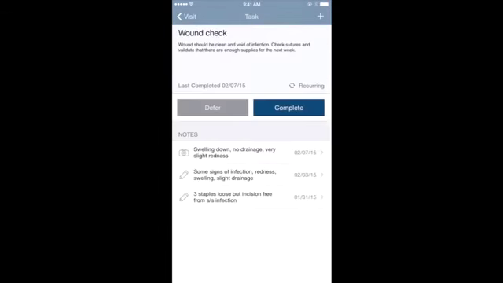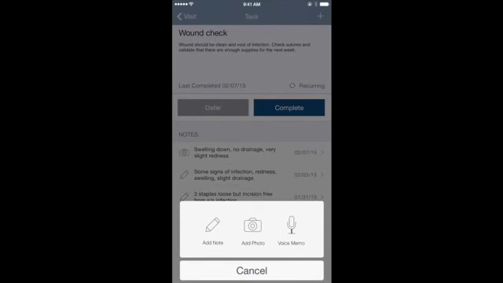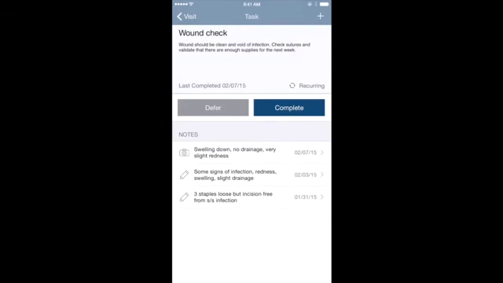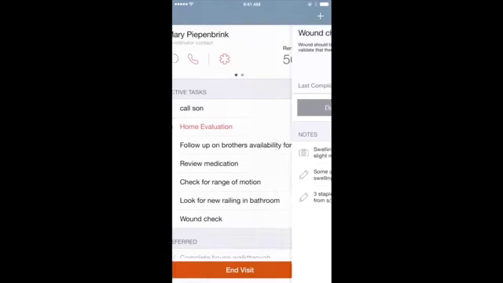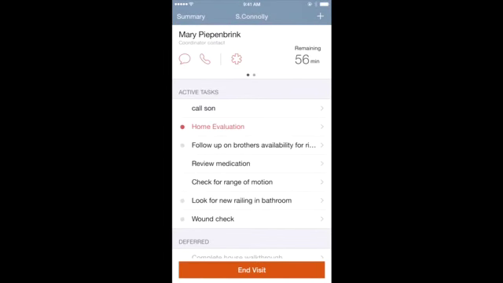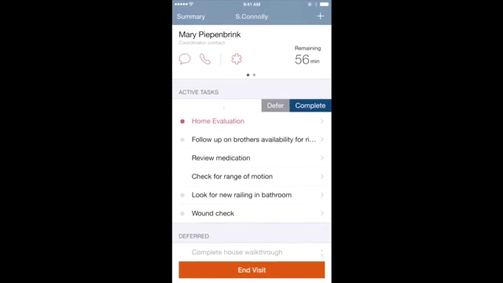All I have to do for this is tap the plus sign in the top right-hand corner of the screen and snap a photo. Once the photo has been taken, it'll be added just to this note, and we can refer back and forth between the two. Once the photo is added, I'll just return to the visit page and continue to work through my tasks.